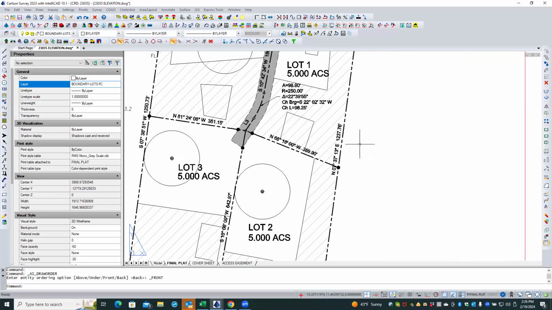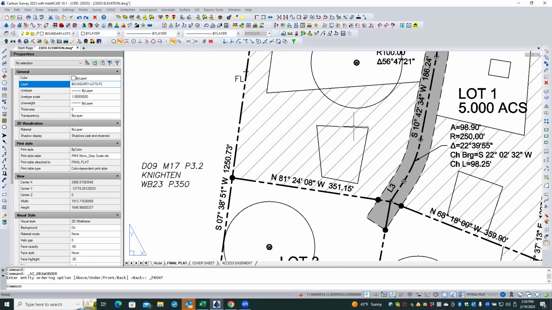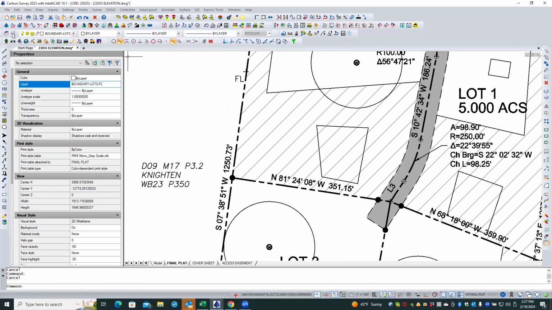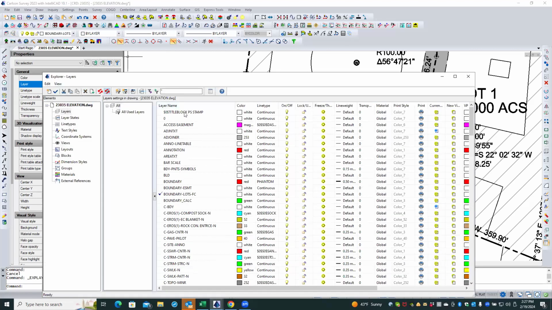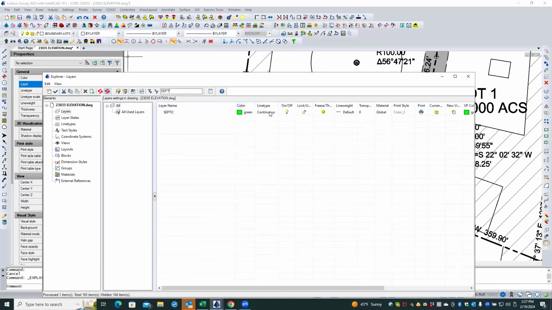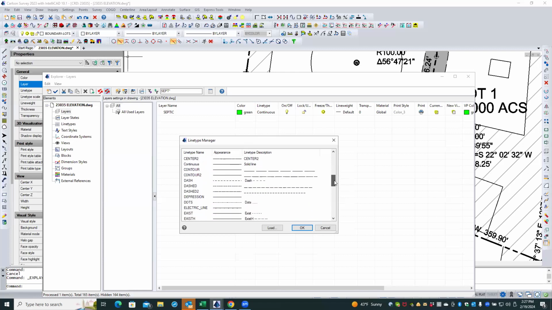Oh, I just noticed something. I need to get my septic reserve areas into the legend too. And that's these. Are they supposed to be on septic? What is layer septic defined? Does it have a line style maybe we're not seeing? No, it says continuous. Do you want them to be like a dashed or something? Yeah, it could be a dash. All right, let's choose dashed two.